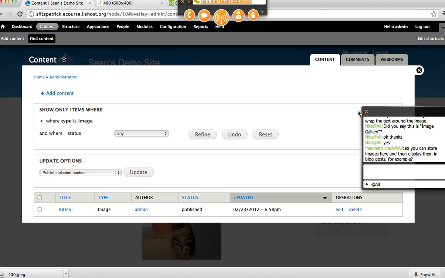Okay, Mary Beth says, so you can store images here and then display them in blog posts, for example. That's a really good question. That's kind of how WordPress works, I think. You have your library, and then you can pull from that library when you're creating a blog post. That's not really how Drupal works out of the box. So what you would do is you would need to upload them later in the blog post itself.